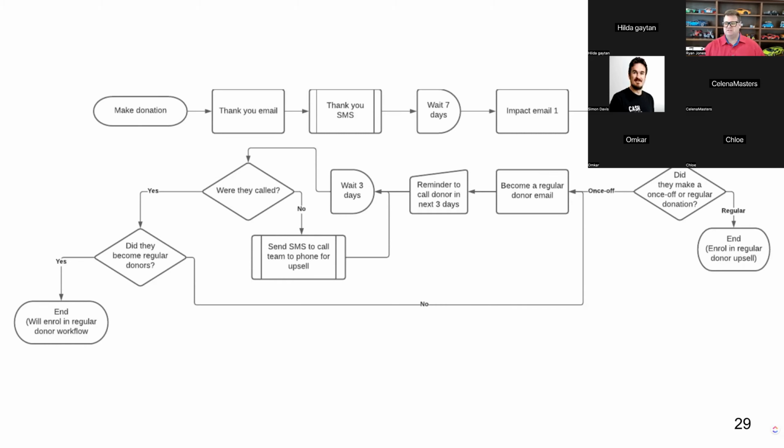After 7 days, we're going to send them an email and say, hey, look, that $50 donation that you made allowed us to provide this level of support to the community. Thank you so much for that. Do you want to have more impact? Well, you could either make another donation, we'd really appreciate it, or why don't you consider becoming a regular donor? If you become a regular donor, you can have this impact every month. How good would that make you feel?